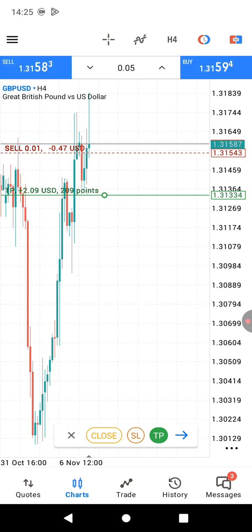So these two, the take profit and the stop loss, help you to preserve your trading capital in case the market goes against your direction. So you don't have to be monitoring your trades all over. So that's stop loss and take profit.